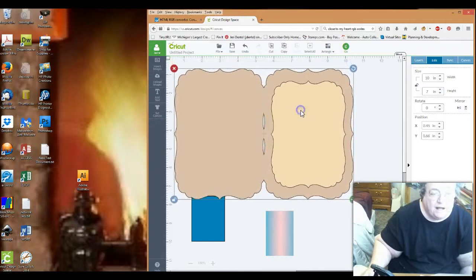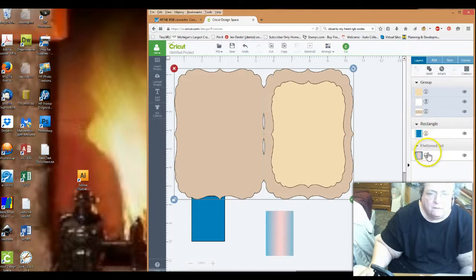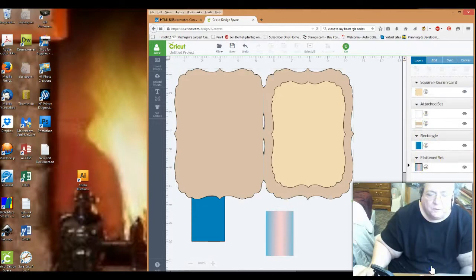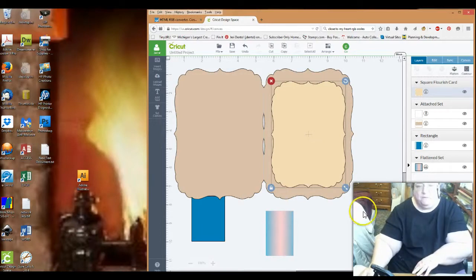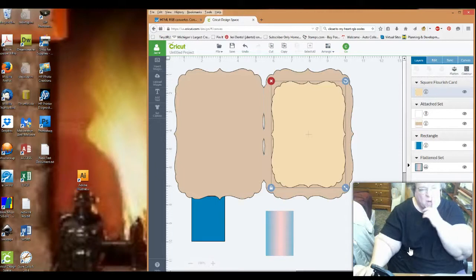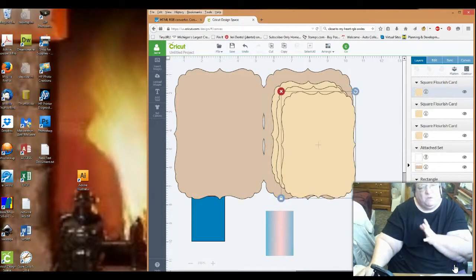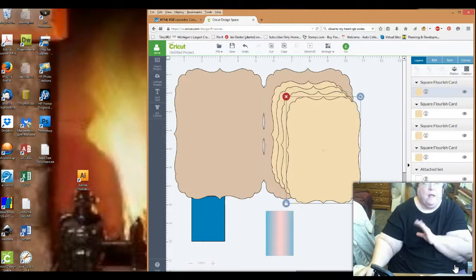Now I'm going to go back to here and I'm going to ungroup, and I am going to duplicate this piece a couple of times because I'm going to need it for a couple of different things. I think I only need 2. Let's do a third one. Okay. Duplicate it 3 times. I don't know that I'm going to need that many, and I'll dump one if I don't.